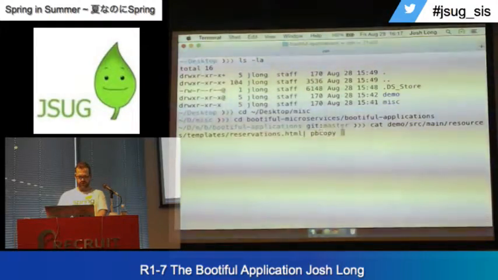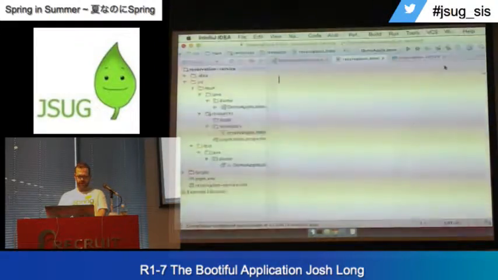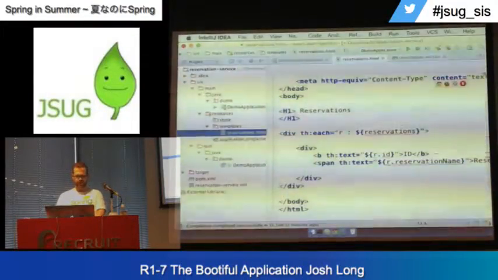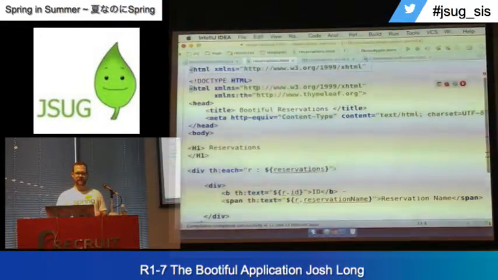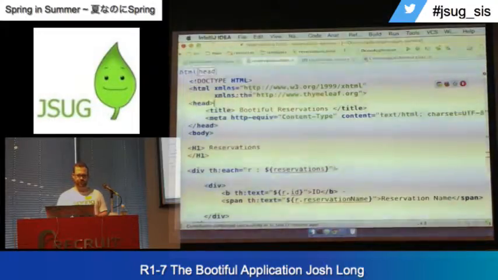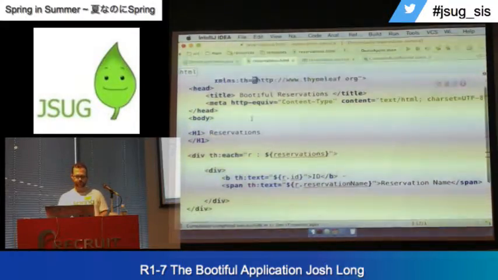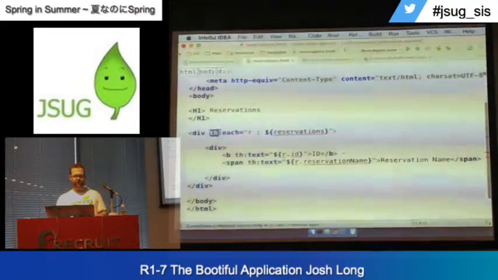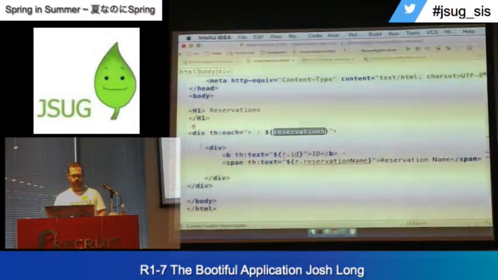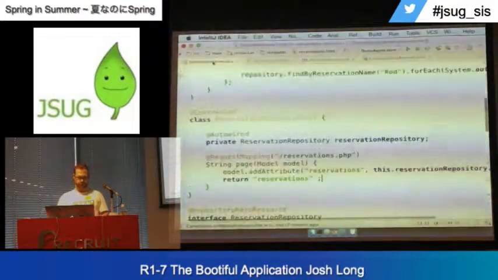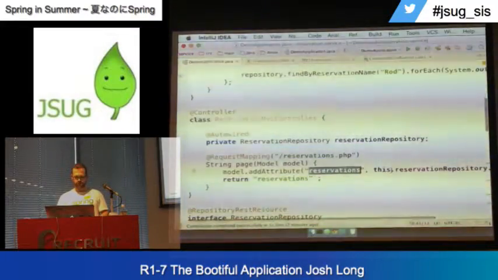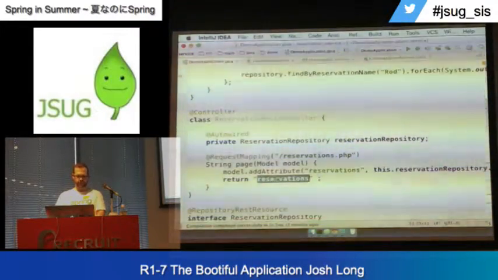Okay, PB copy. So now I go back here, I'm going to paste, and you can see this is a regular old Thymeleaf document. It has attributes and so on. It's XHTML and that kind of stuff. It's like Angular on the server side. For each reservation R in the model attribute, I'm going to print out this data. So here's the reservations attribute, here's the data, and this is the template that's going to be used.